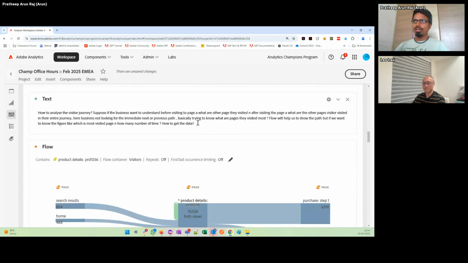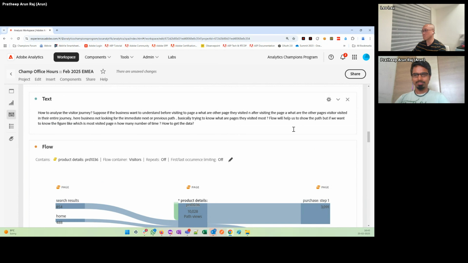The question seems a little bit complex for me, because if we ask how many pages or how many times visited, we can get this in page traffic itself. So do we need to have a visitor journey here? What's your take? If we just simply look at the most visited pages, we can have a simple table by page with a metric of page views or visits.